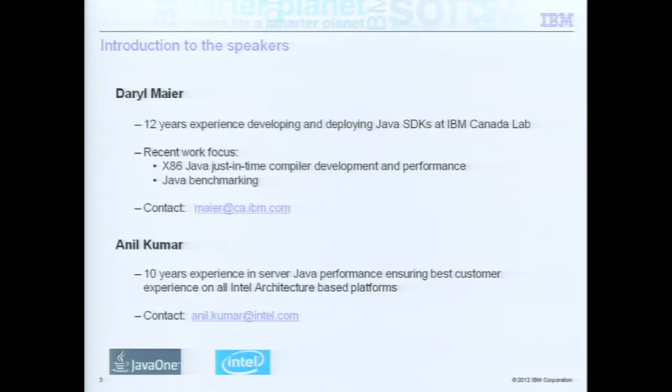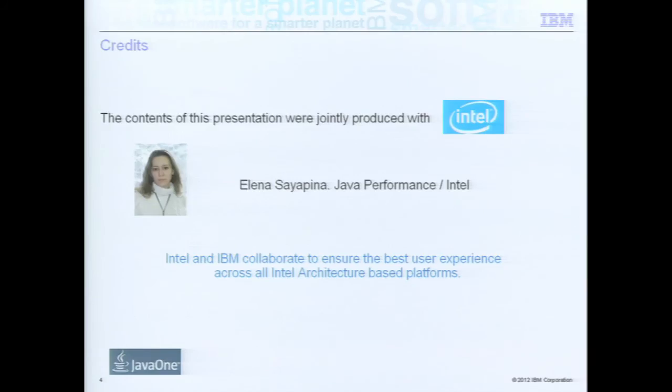My colleague Anil Kumar is from Intel, and for the past decade he's been working with customers and improving Java performance on Intel's fleet of hardware. Also, with this presentation is Elena Saipina with Intel, but she unfortunately couldn't be here today, and she does Java performance as well.